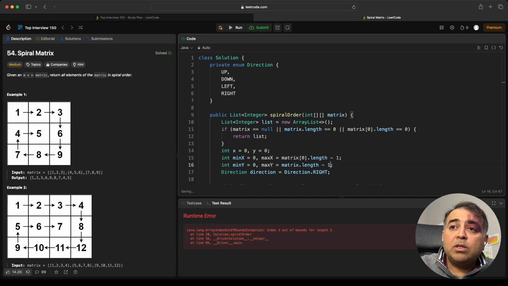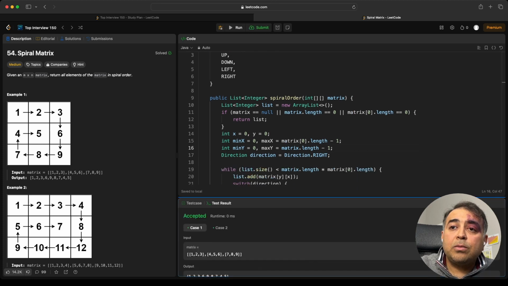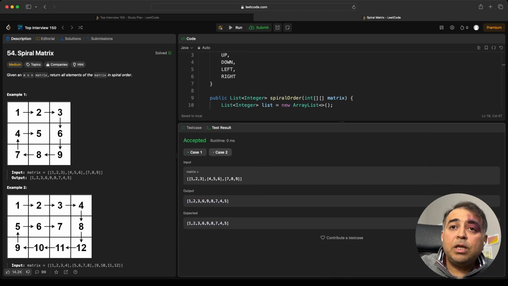Because we software engineers always count from zero. Good. So as you see, the issue was solved. The result will be the way that we browse the matrix in the spiral way.